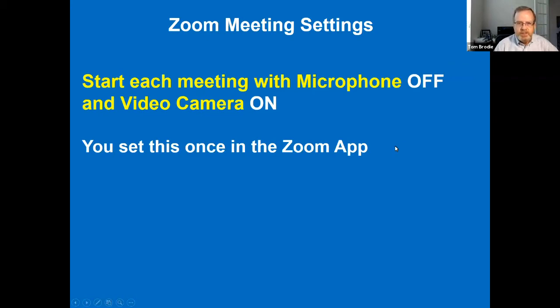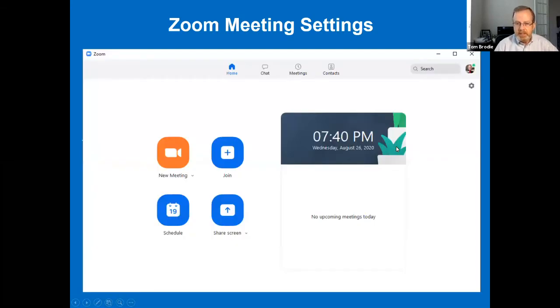You can set this once in the Zoom app, and then you don't have to change it ever again. It's one of the things that you set and forget, which is nice. So to do this, I'm going to show you real quick. This is in the Zoom app, the desktop app. Again, click on the little icon. It's the gear icon.